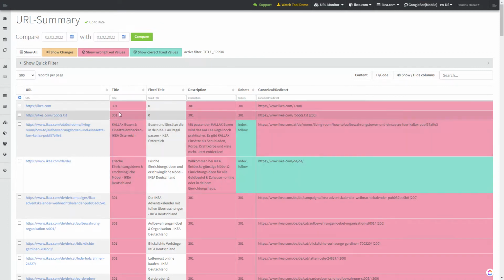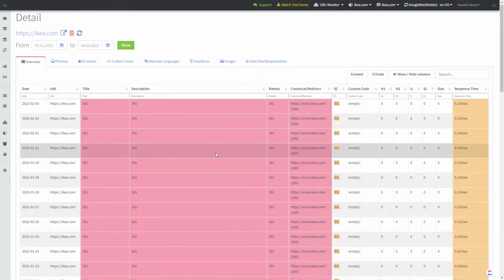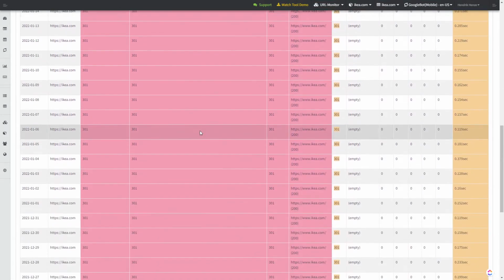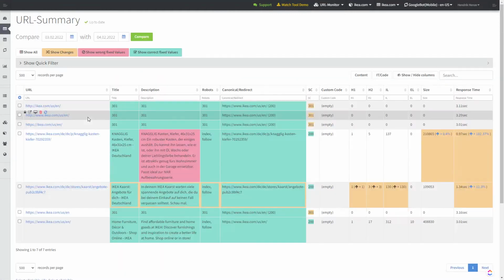And we see here that, for example, ikea.com has a 301 redirect. But the funny thing is that that was working before. And now we can check when this stopped working. It seems to be quite some time ago. Let me see if I have data from November. It was changed way before November. Okay, so let's have a look at different URLs.